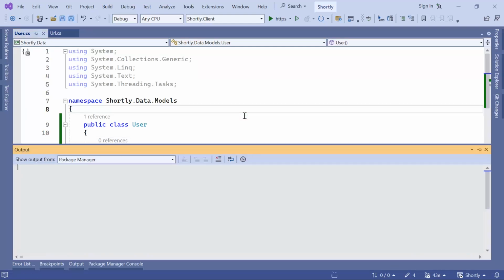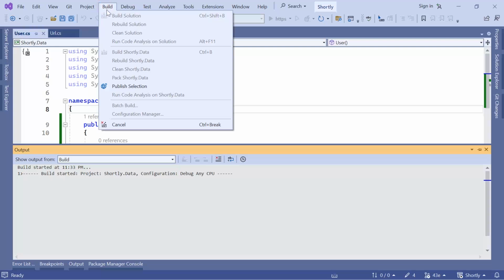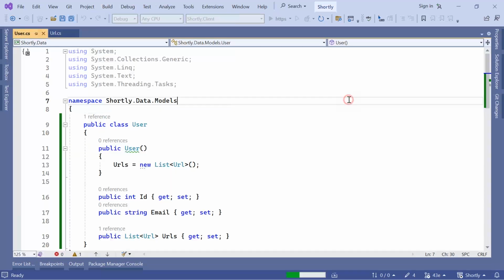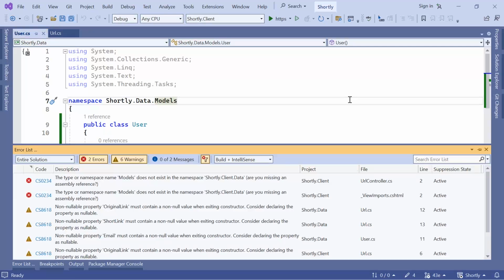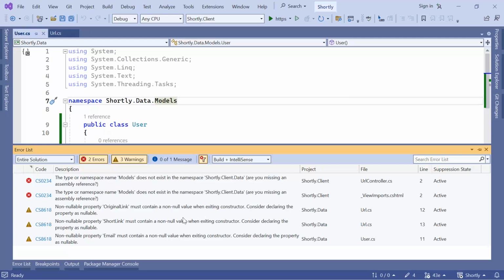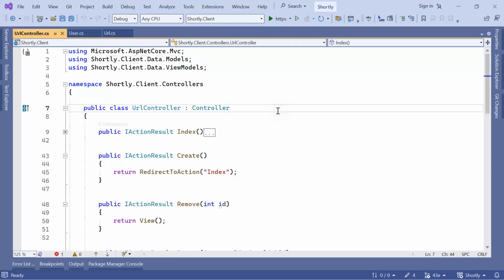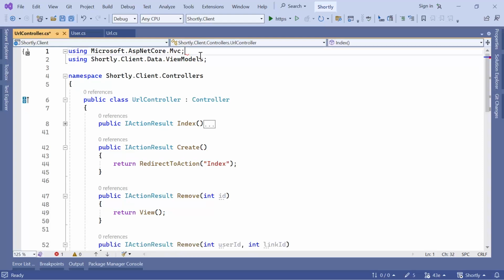Now let us build the project, Ctrl+Shift+B, or you can go to build and then build solution. Because we removed the user and URL models from the client project and created them in a separate one, we need to update the namespace references. Let's go here. We get this error which says that this namespace doesn't exist anymore, and that's right. Just remove it. Let us go to the other one.